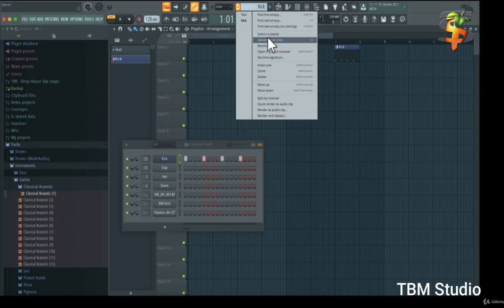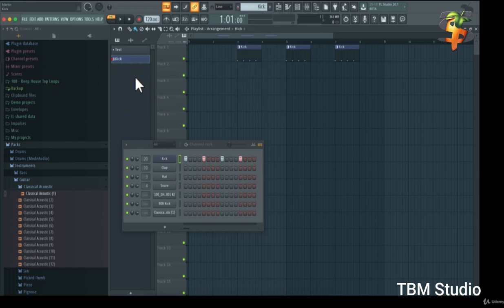So you can rename, color, select in the playlist, you can clone one, that is a very nice one to have. You can also delete and move it up and down, but I think this view is better to do that for.